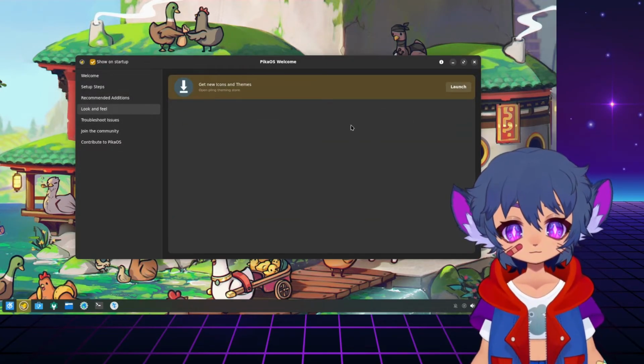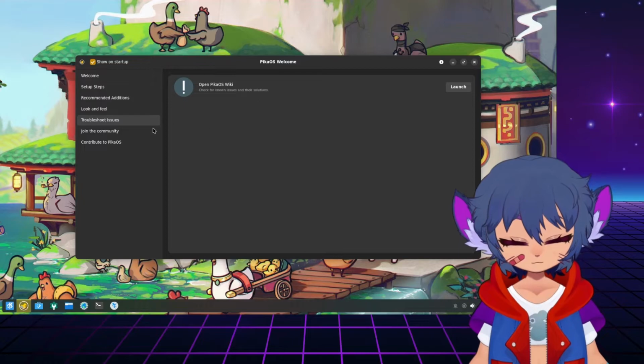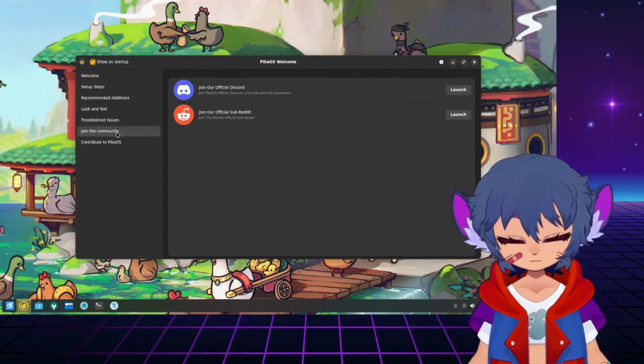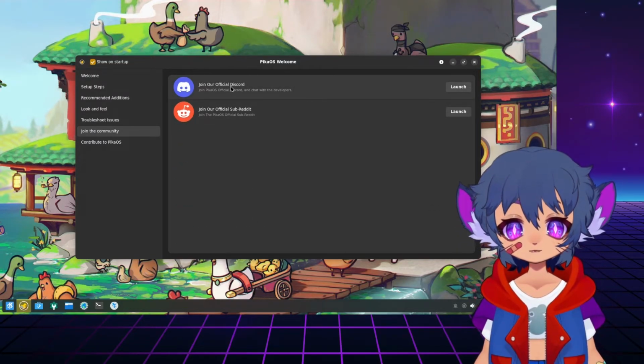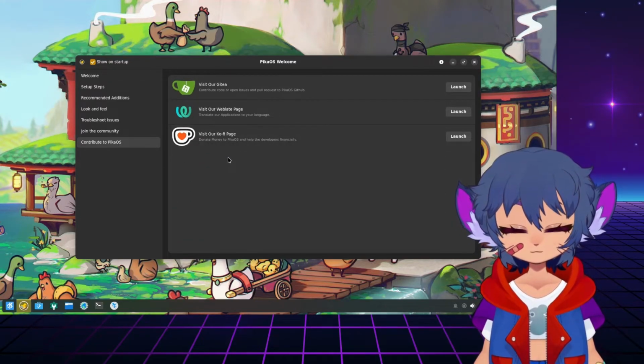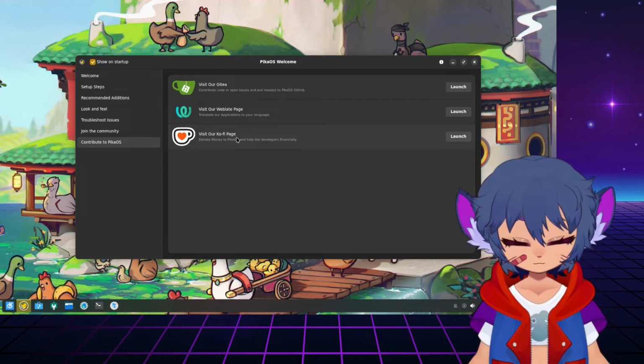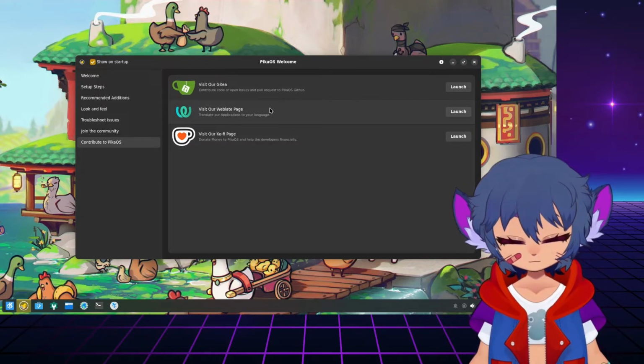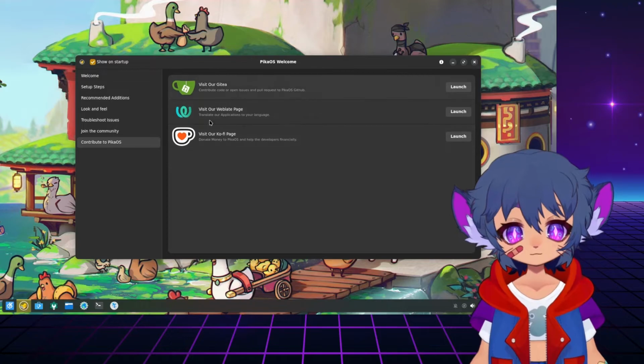Now, you can change the look and feel if you want to. You can troubleshoot issues. You can always open up their wiki. You can even join their Discord, which I highly recommend doing, as well as their subreddit. And if you want to support PikaOS, go to their Ko-fi page. Go to their Weblate page. Support them.